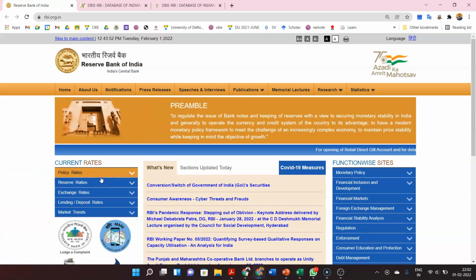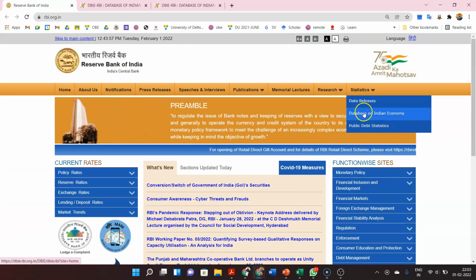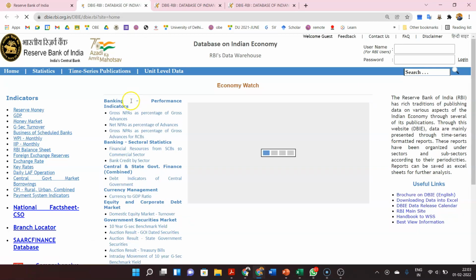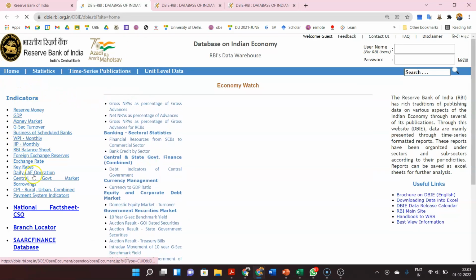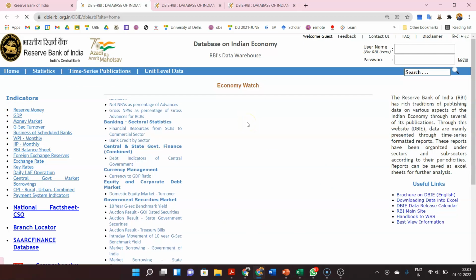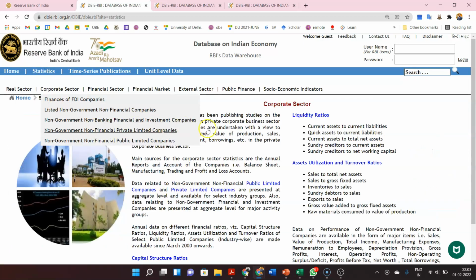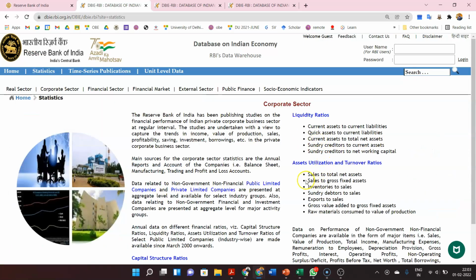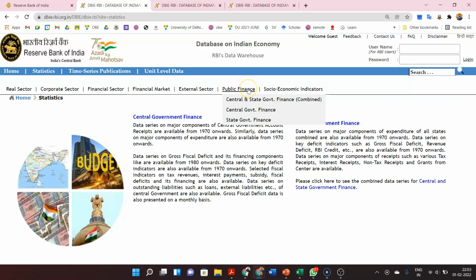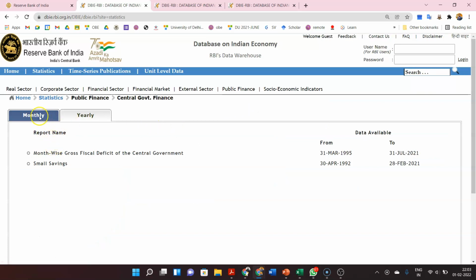For this you need to go to RBI's website, and on RBI's website there is a tab called Database on Indian Economy. You click on that tab and you will get this database on Indian economy, which is RBI's Data Warehouse. Now, inside this warehouse you go to this tab called Statistics. In Statistics, you will get different kinds of statistics available on RBI's website. Now, we want data on fiscal numbers, which will be available in the public finance domain. So in public finance you can go to central government finance, and on central government finance, these figures are reported on a yearly basis as well.